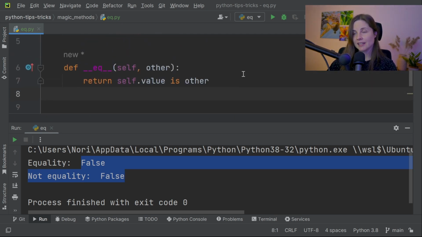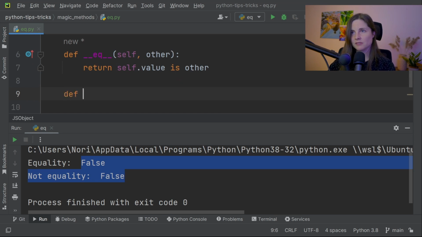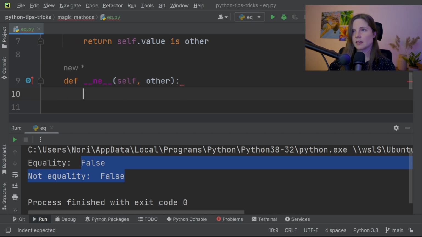So let's then create a __ne__, and do return self.value is not other.